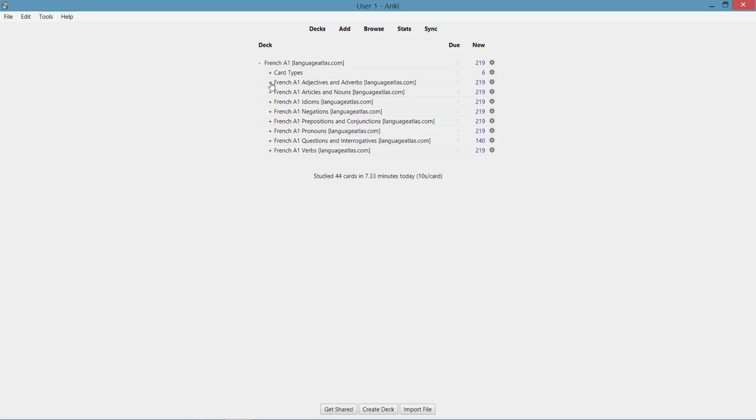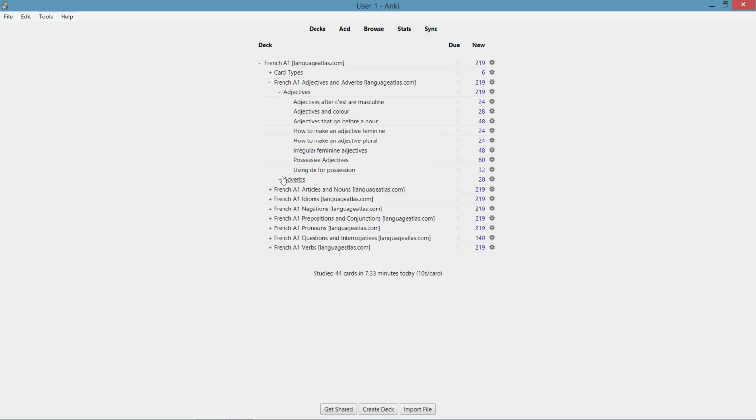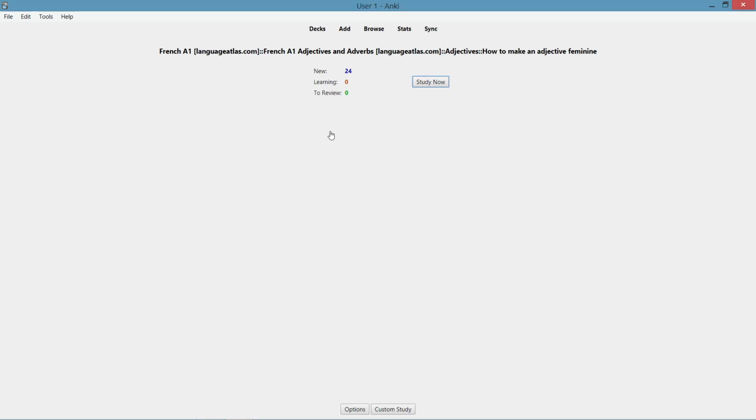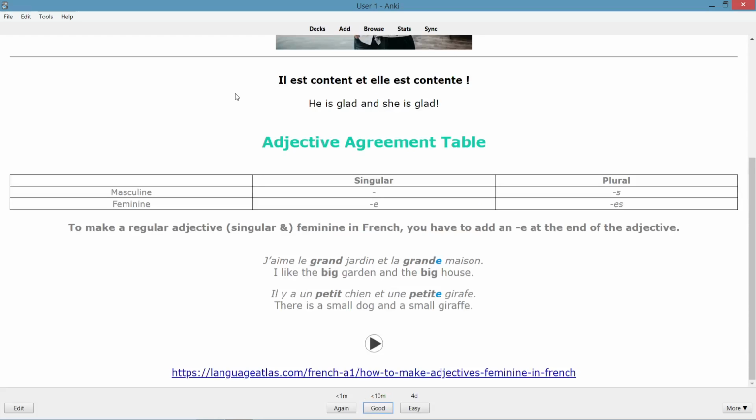So let's get started with French A1 adjectives and adverbs. I'd like to show you this deck, how to make an adjective feminine in French. So we have over here the first card type, il est content et elle est ..., and you have to know the answer. Il est content et elle est contente.